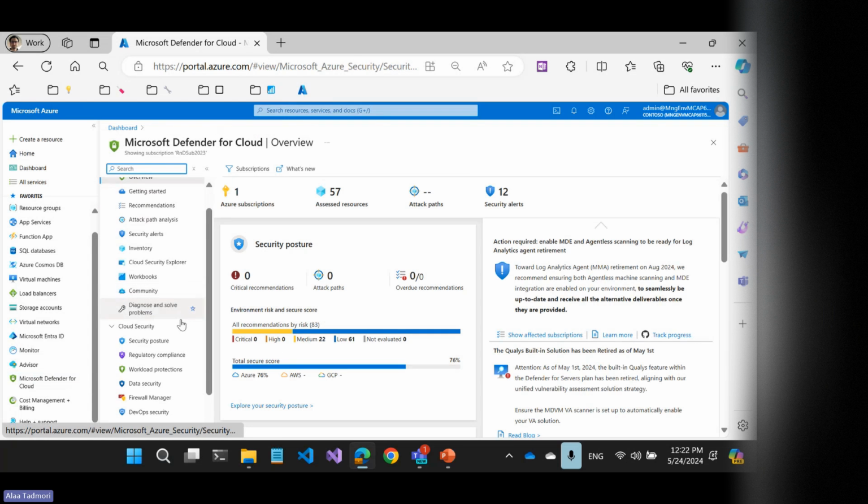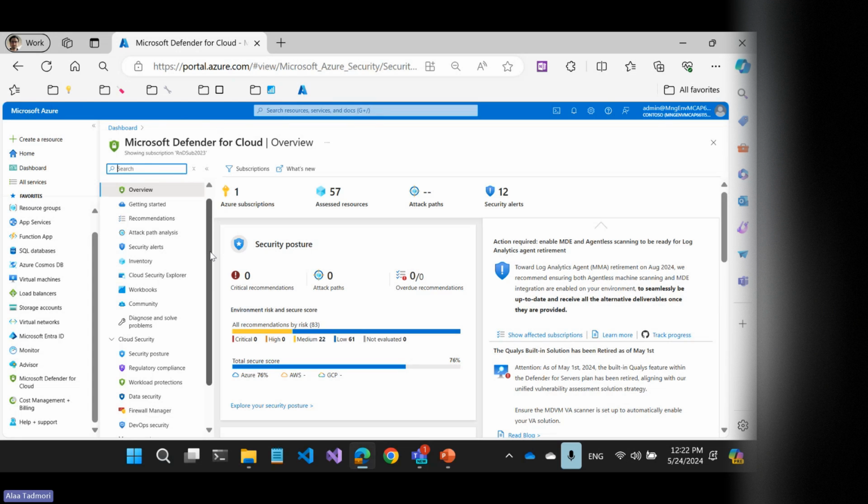What else I want to show you? I showed you the workload protection. We saw that API is now part of the protection.